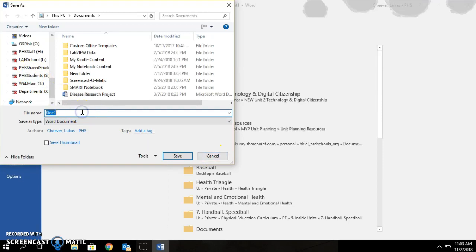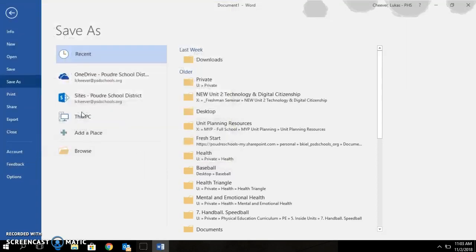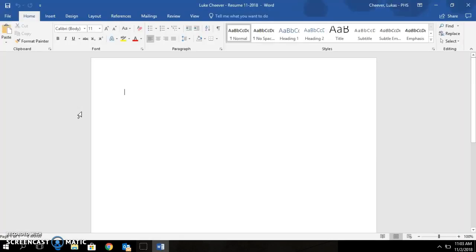Okay, the file name, I want you to just name it your name, so Luke Cheever resume. And you might want to put a date maybe, so maybe it's 11-2018. So I'm going to press enter, and now I am to my home screen.